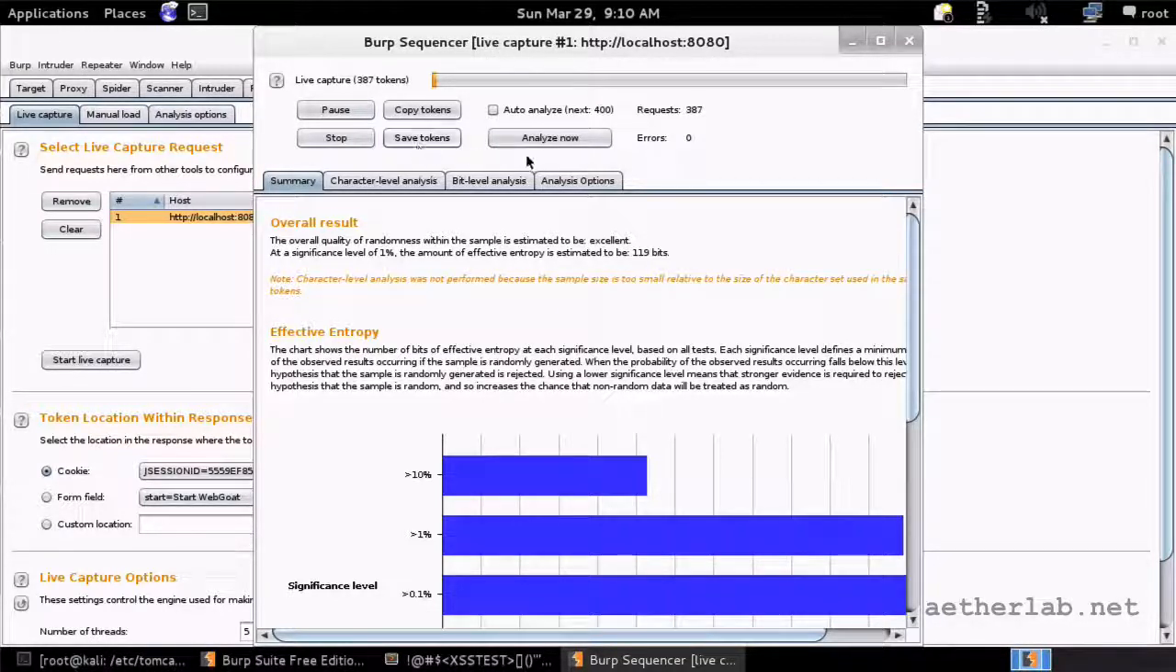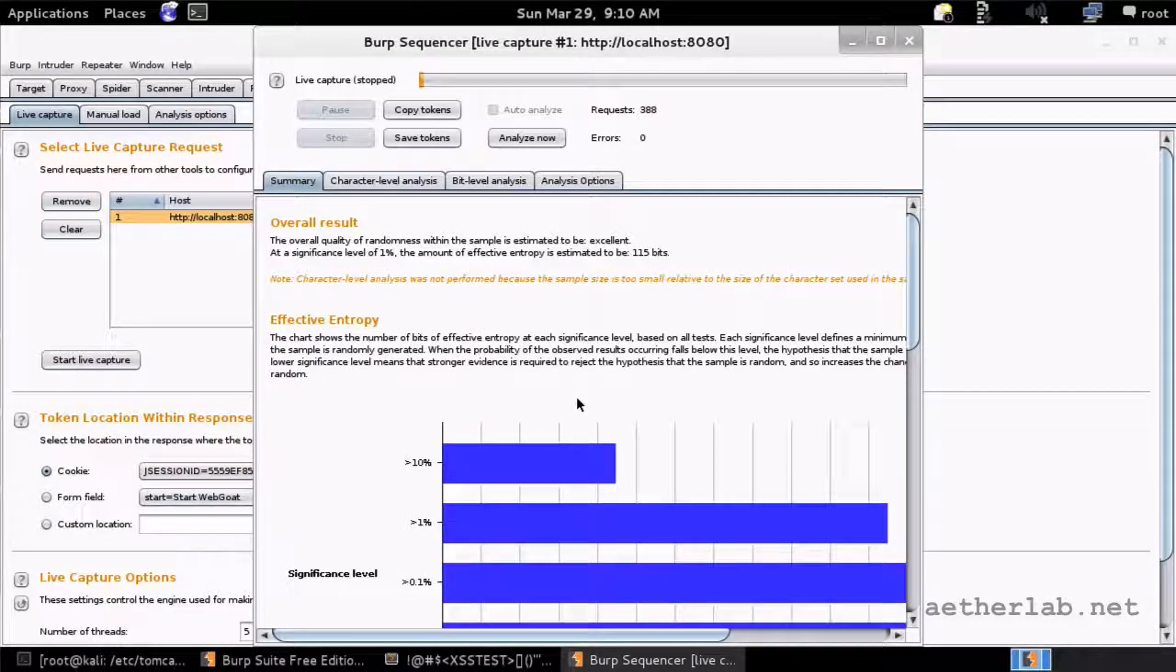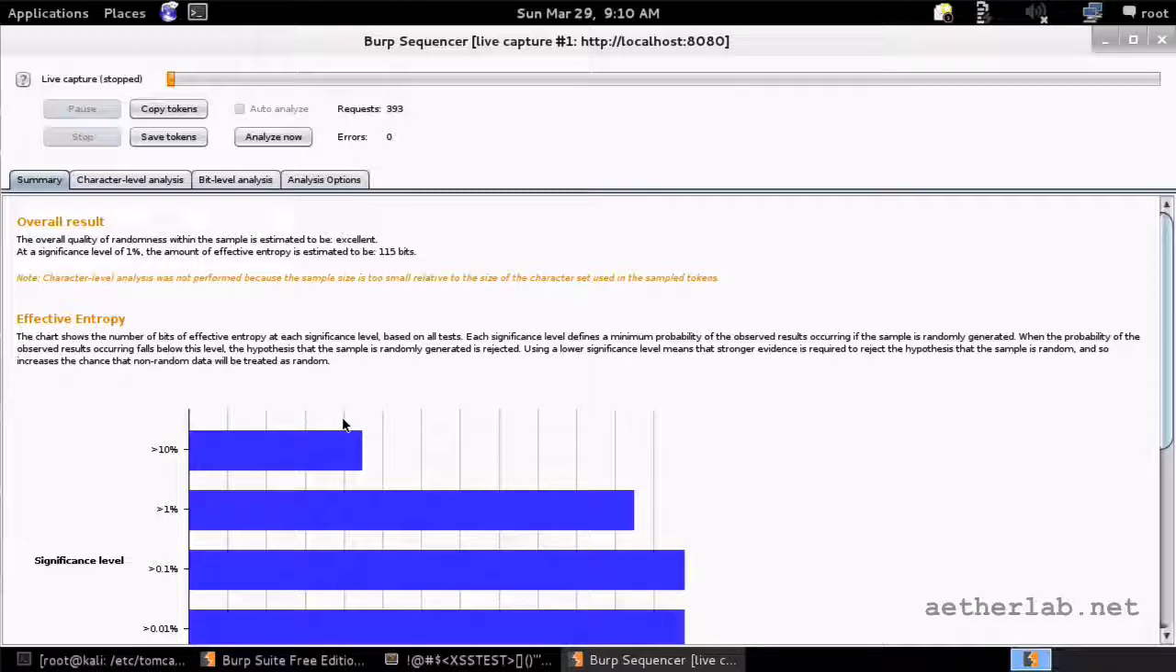As you can see, it starts to slow down. So actually, I will stop it. Yes, and do an analyze now. I'm not gonna explain you everything on this page, because usually what I'm looking at is this line here, which is the overall quality of randomness is excellent.